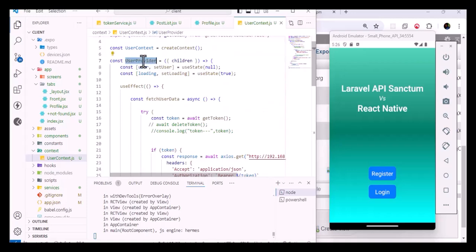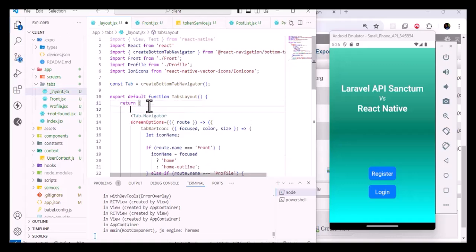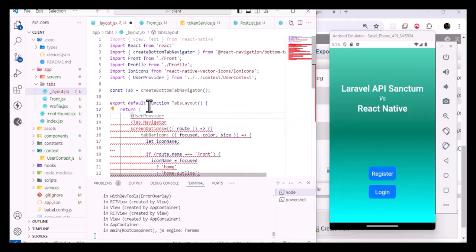So let's go to the tabs. Now let's enclose it with the user provider from the context class, as you see, and let's enclose all the data.